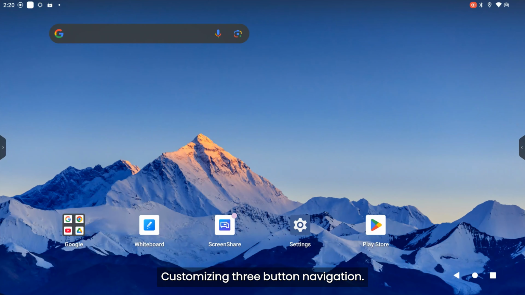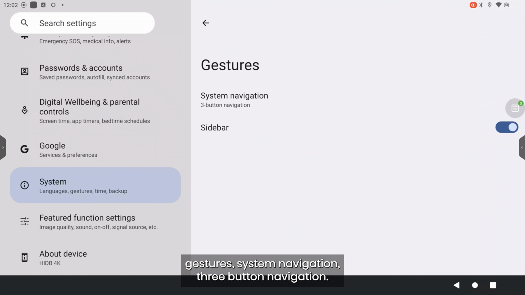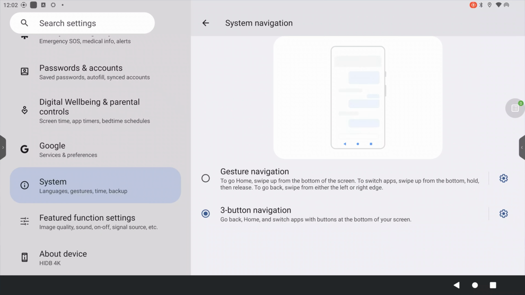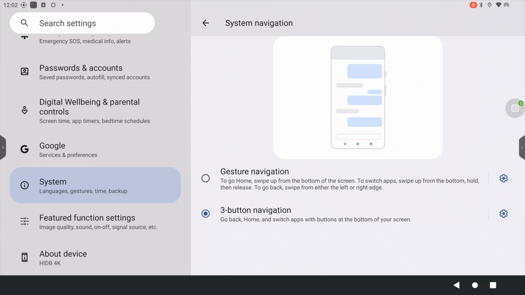Customizing 3-button navigation. How to enable and disable. Go to Settings, System, Gestures, System Navigation, 3-button navigation. Select 3-button navigation to enable. Switch to gesture navigation if you prefer swipe gestures.